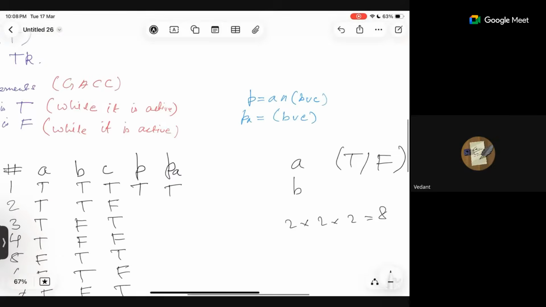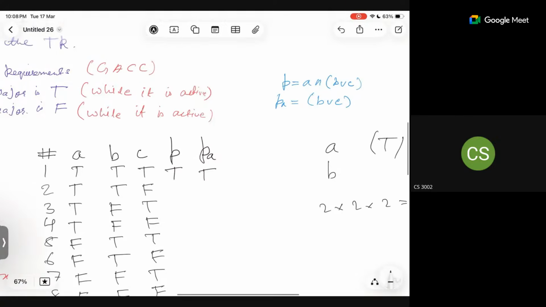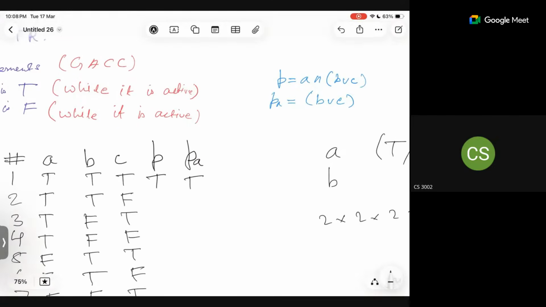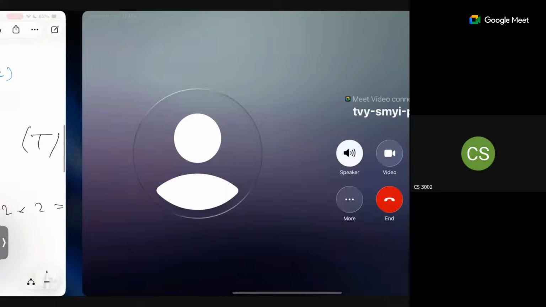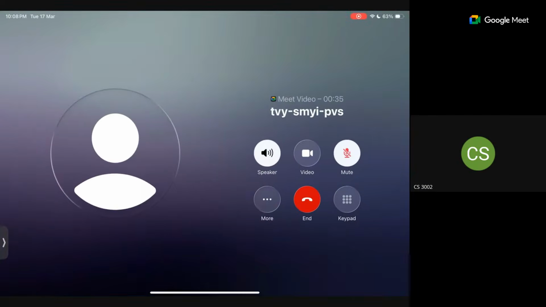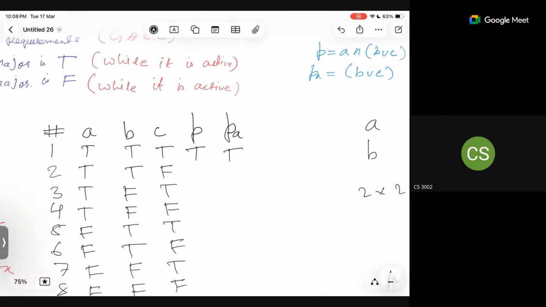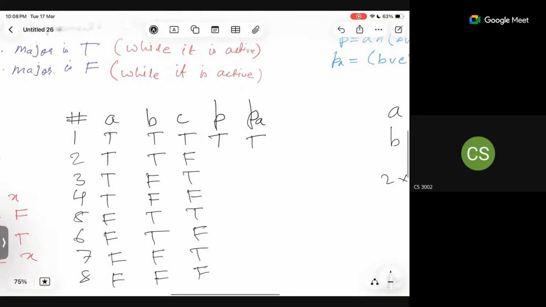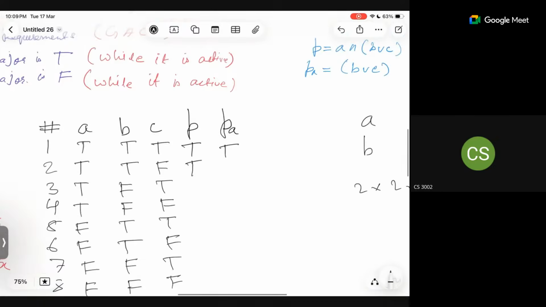Yes, sir. Okay, so there are 8 cases. With number three, what happens with P? True, right? Number two we also have to check. This is true and B is true, so this becomes true. Now with this case, A is true, C is true, so therefore also true.